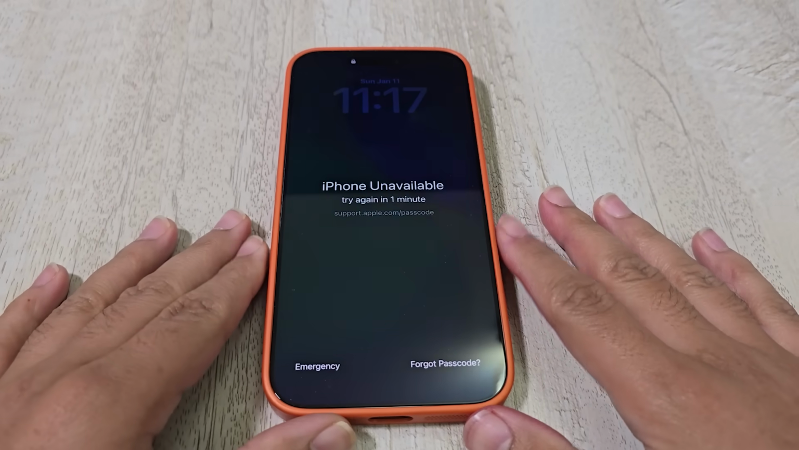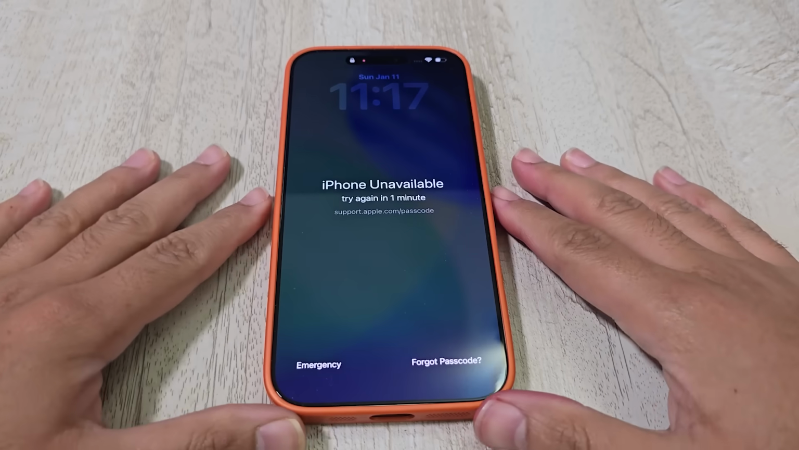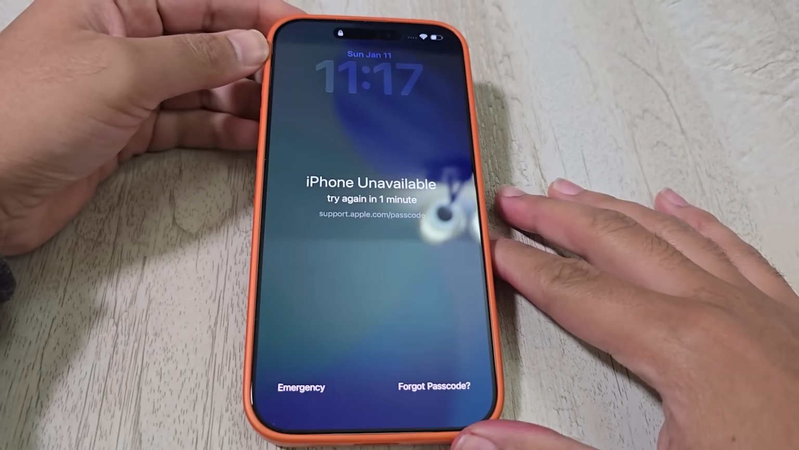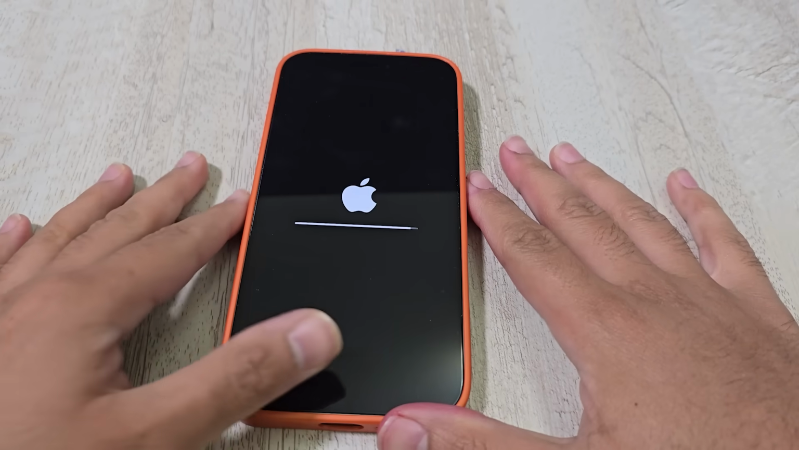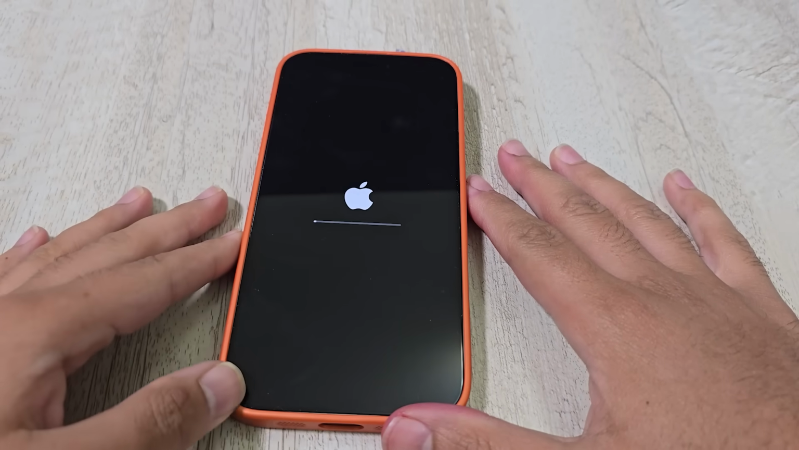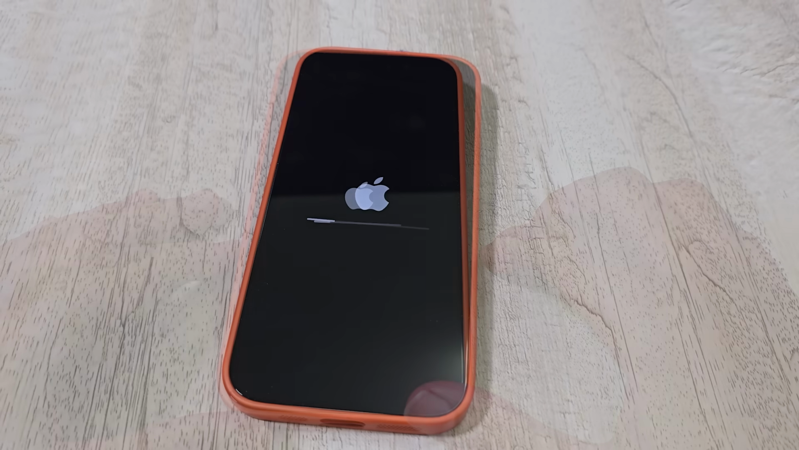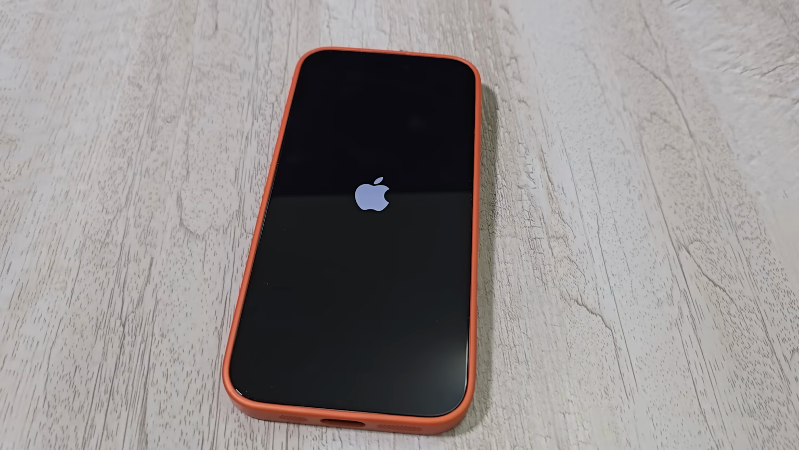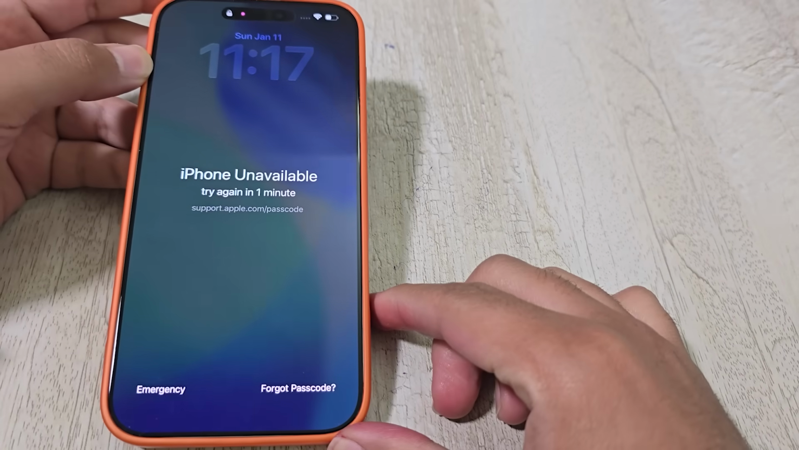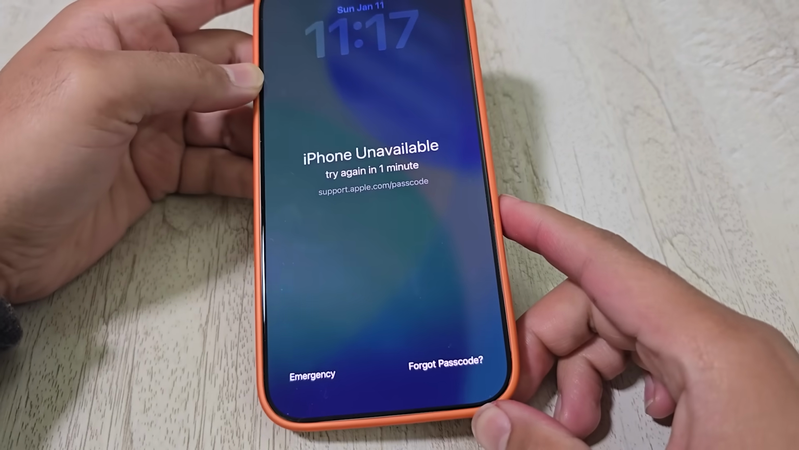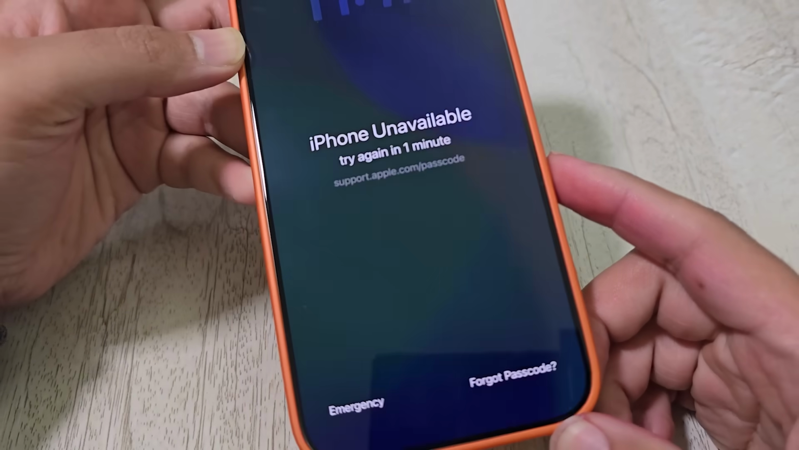In this video, I will show you how to fix the iPhone unavailable or security lockout screen by resetting the iPhone directly from the lock screen without using a computer, without iTunes and without any third-party software. I will also explain why this screen appears, why resetting is the only solution, and what happens to your data before and after the reset. If your iPhone is stuck on this screen, watch this video carefully from start to end.